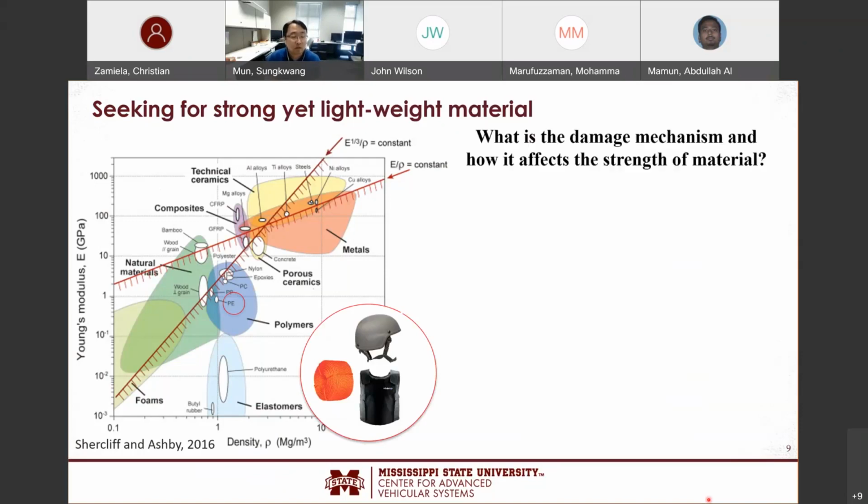So the question that we have for this material is what is the damage mechanism and how does it affect the strength of the material? Starting from this science question, we can go further to develop better engineering material, better composite. So we have to address this answer first before the engineering question.